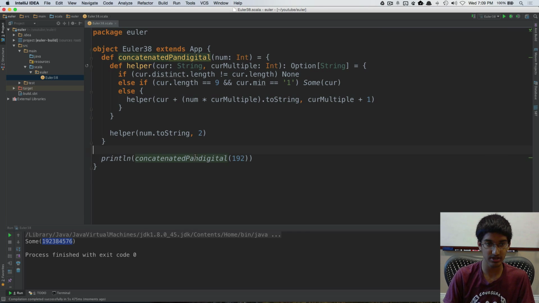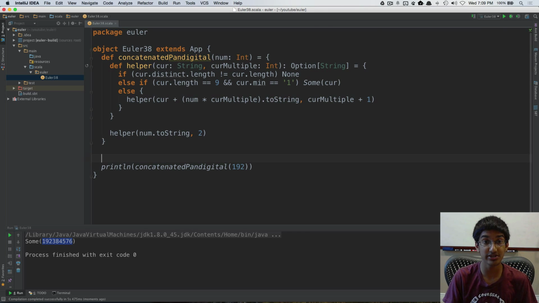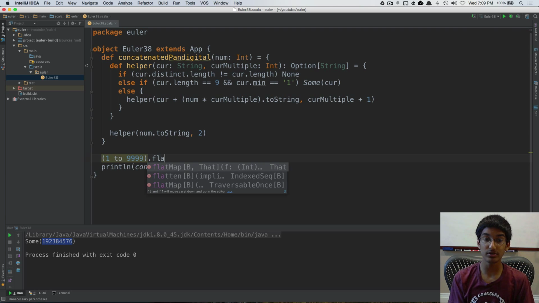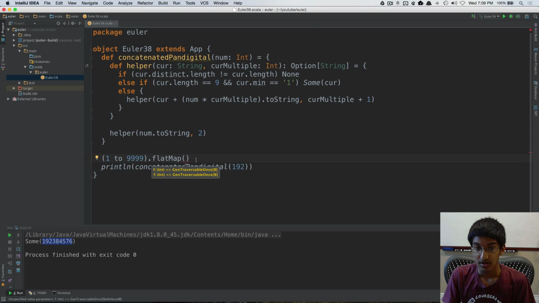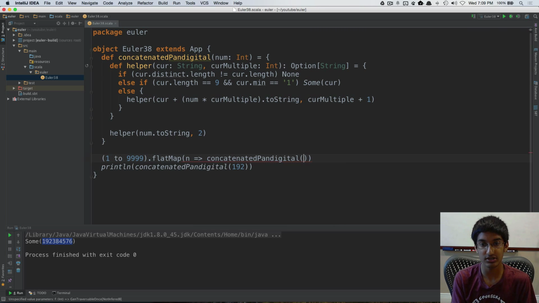Now all we have to do is find the maximum pan-digital of all base num values from 1 to 9999. So we're going to start with 1 and go to 9999. Now I'm going to do a flat map. I'm going to take the current number and do concatenated pan-digital with that number.